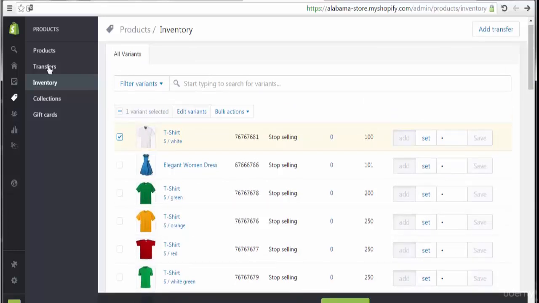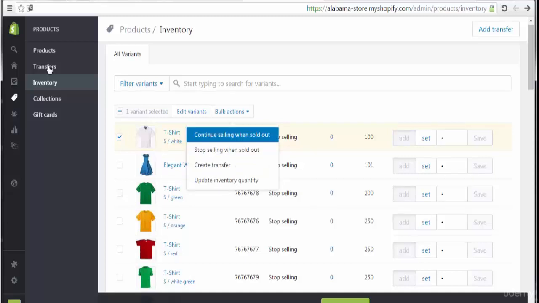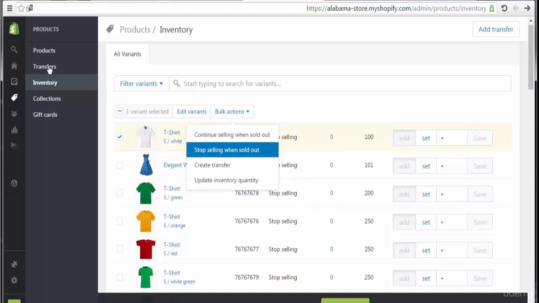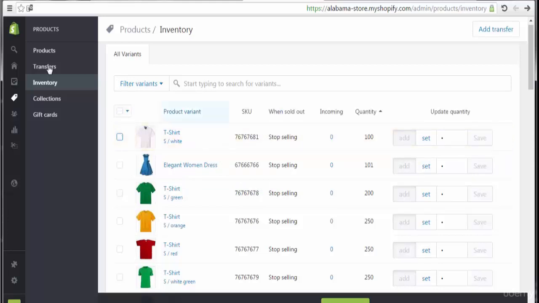Then we will see some menus that will appear at the navigation top, like bulk actions: continue selling when sold out, stop selling when sold out, create a transfer, or update inventory quantity. Those are all operations that can be done over any products like this. Also, let's come back again.